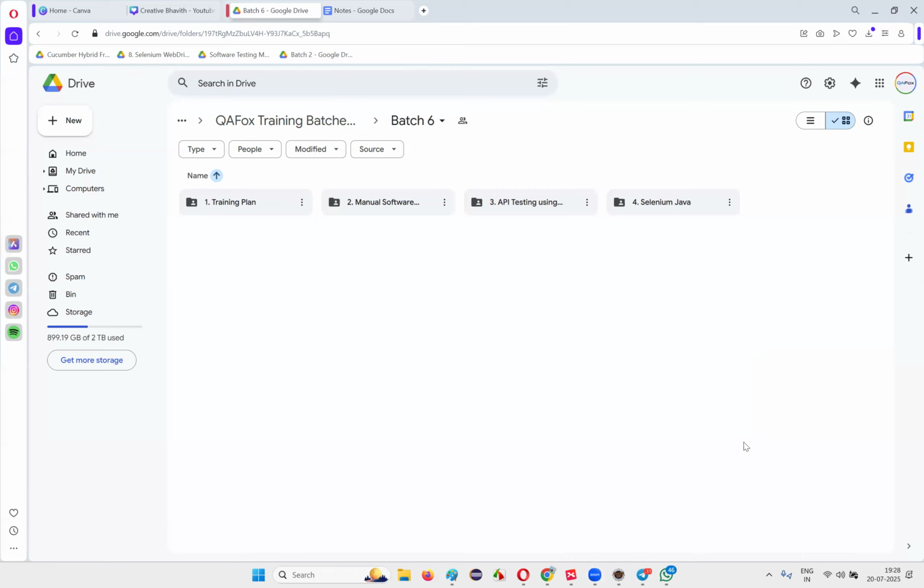For that live automation batch, you need to already have knowledge of Selenium and Java. Otherwise, you cannot join that; you will not understand it. At least some basic knowledge should be there to get started. You may not be good with it, but at least you should have the knowledge of Selenium Java to get started there. Clear? Clear, sir. Okay.